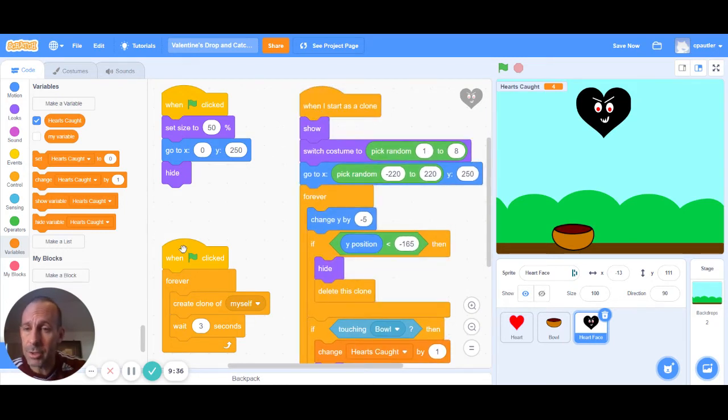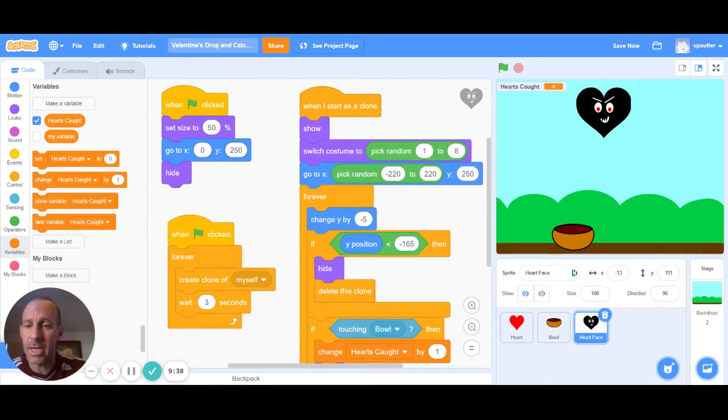All right, now, so it's going to create a clone. It's going to do it every 3 seconds also. Maybe you don't want that, maybe every 5 seconds, or who knows, you can make it every 1 second, who knows. So when I start as a clone, that's all good, and it will still choose a random number.